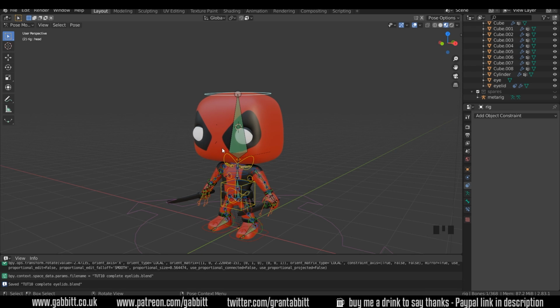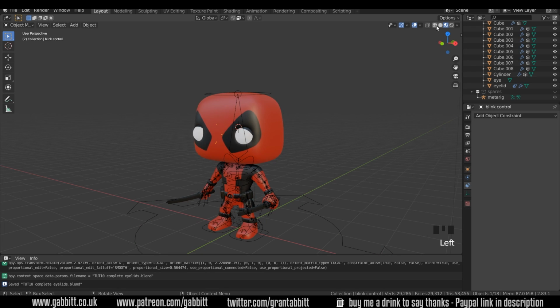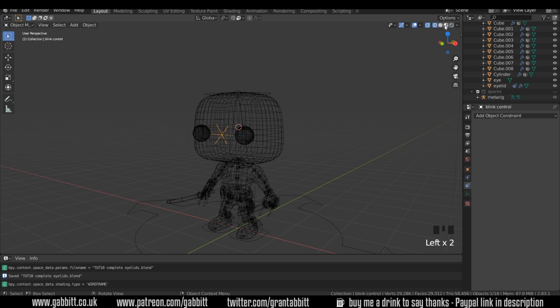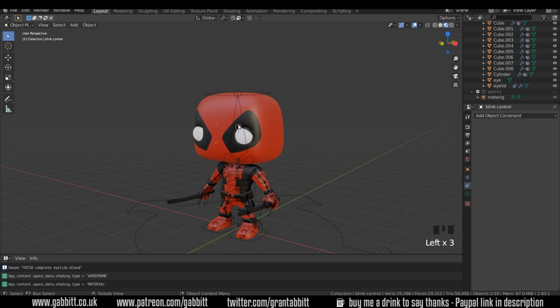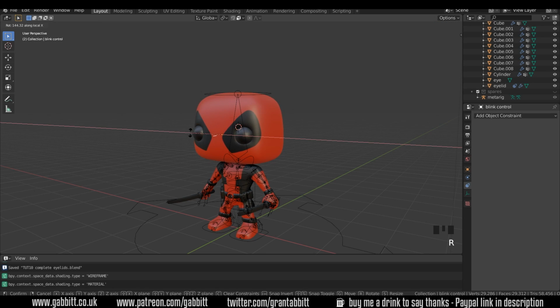Okay, so what we're trying to achieve, we've got an empty at the front here. If I just go to wireframe, you can see there's an empty there. Back to material preview mode. And I can press R, X twice, and it will rotate the eyelids.